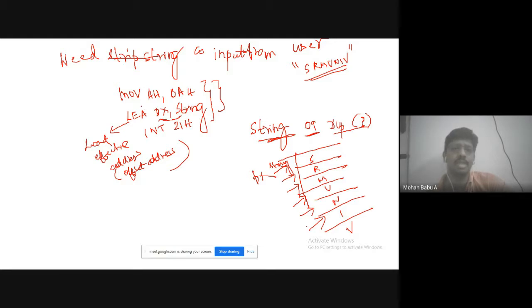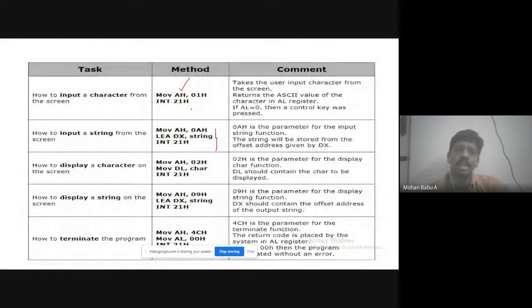If you want to accept string input from users, you will need to write first MOV AH, 0AH. This 0AH informs which function has to be done by INT 21H. If you mention 0AH, this will accept the string input from users. Similarly, if you assign 1 as the value to AH, this will accept 8-bit data or a character from users. If you mention 0AH as input to AH, this will accept this command.